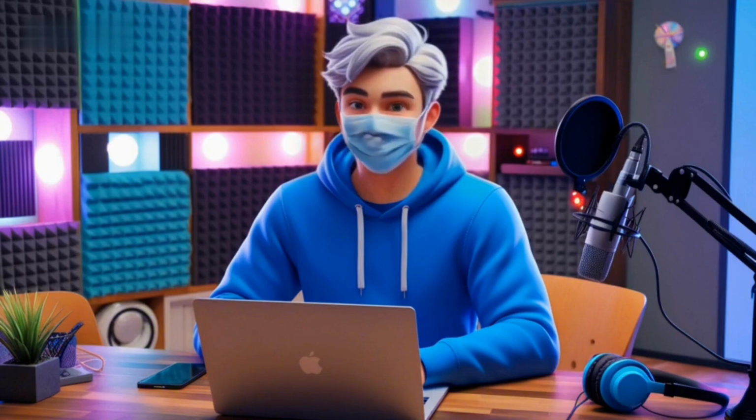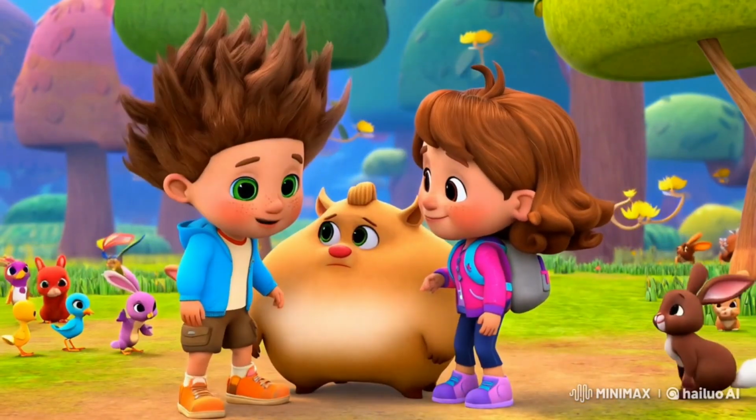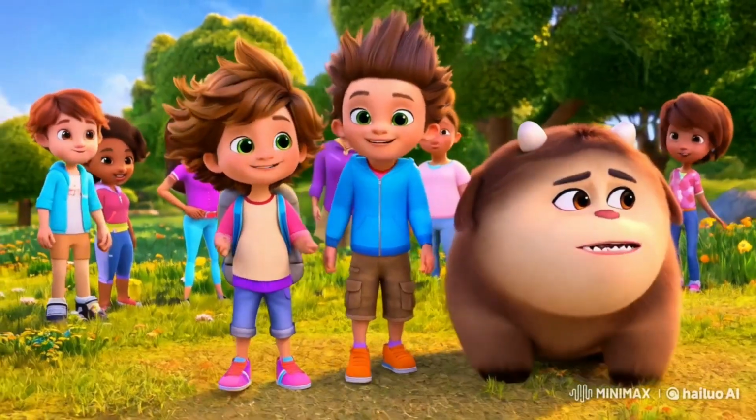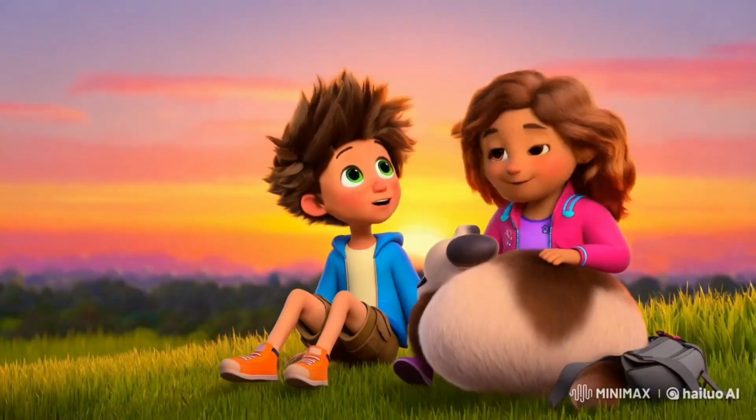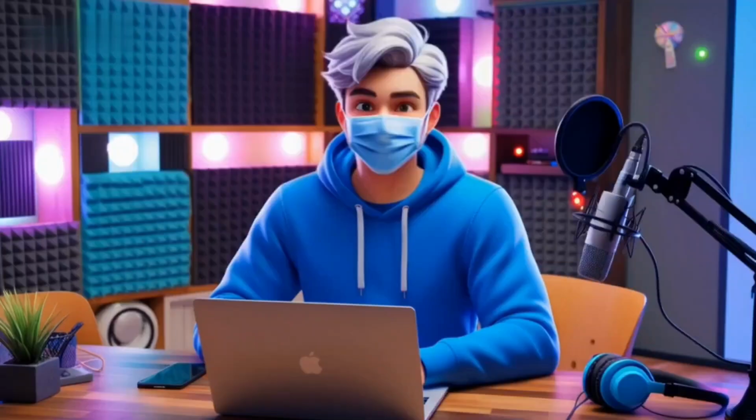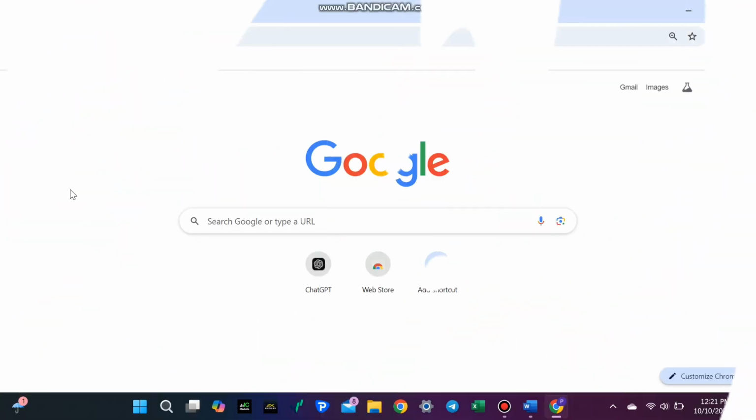We're going to learn how to use HailuoAI.com, a text-to-video AI model, to create consistent animated characters. I'll break everything down step by step, so even if you're a complete beginner, you'll be able to follow along and create something amazing.